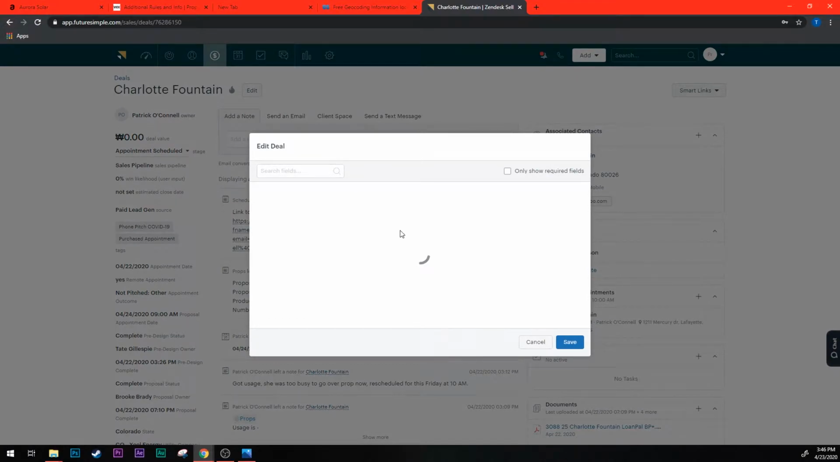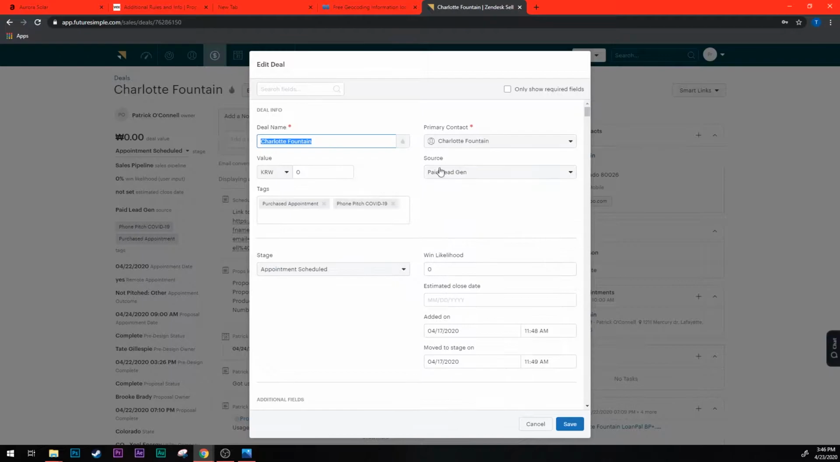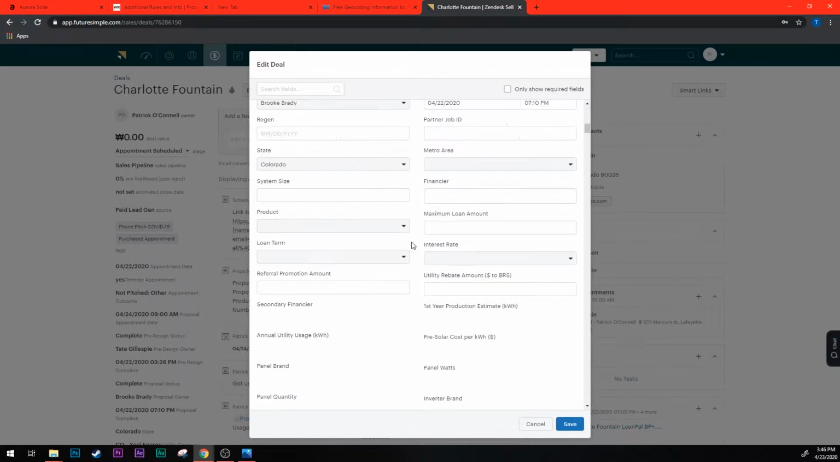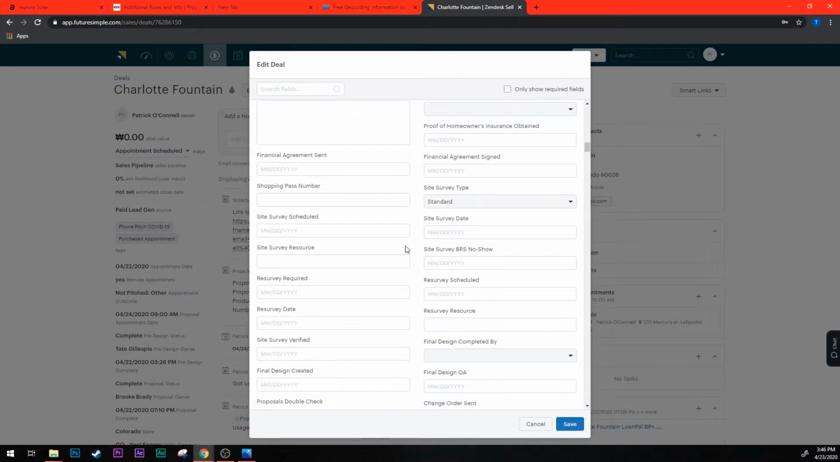Now, we've already gone over how to complete a pre-design. You mark it from in progress to complete. You put the date it was completed and the time it was completed at. You have to keep scrolling down until you find a section called Site Survey Type.